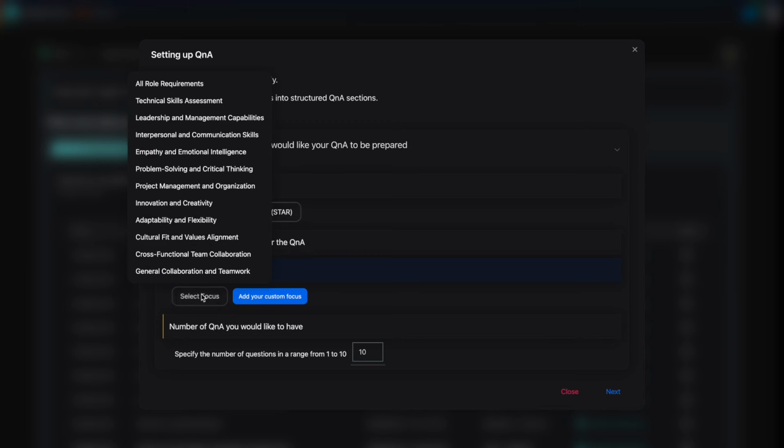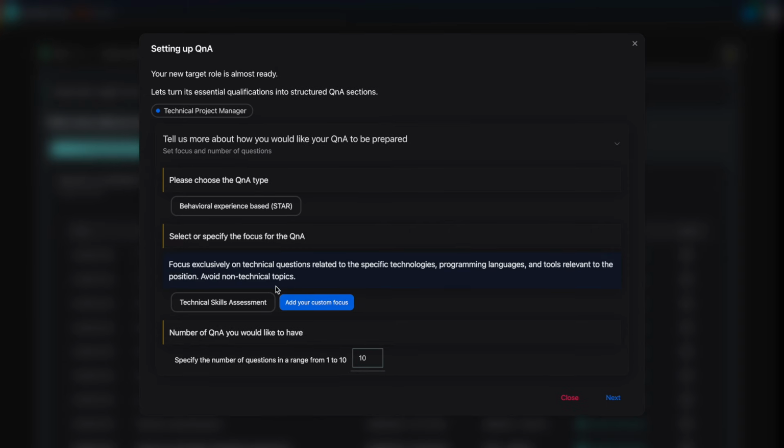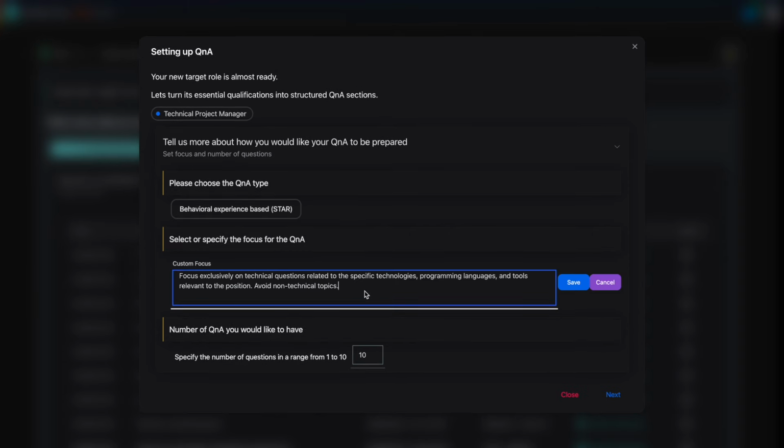And then you can also select the focus. You can select any focus where you think you have more blind spots, just to help yourself go through the most complex questions for your situation and be better in real-life interviews. For instance, it could be technical skills assessment, leadership, cross-functional team collaboration. It can also be a custom focus. So here you can specify an additional custom focus for the interview. Let's say AI systems with LLM would be the focus for this one.